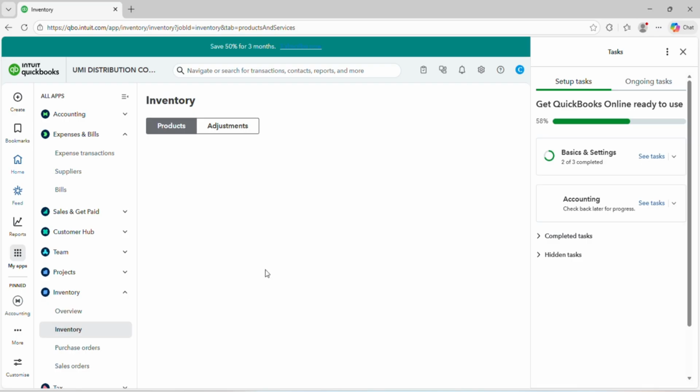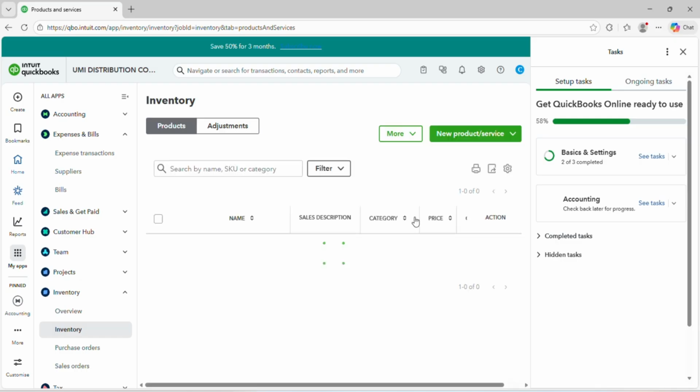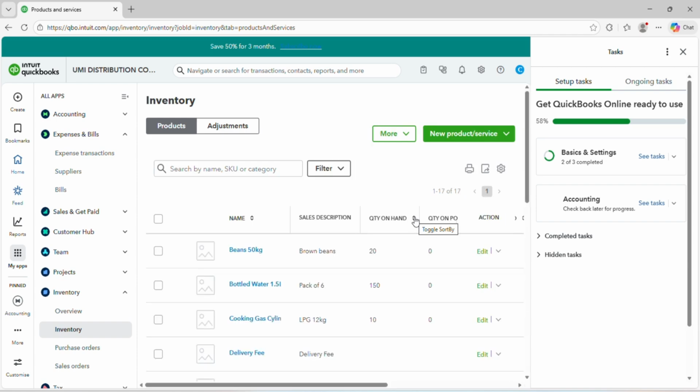Right, so that is it. We have seen the simple process we followed to set up this QuickBooks application. We have seen it from the registration of the company to setting up our chart of account, then to setting up our tax, to our inventory, then our customers and vendors, which is what we just did right now.